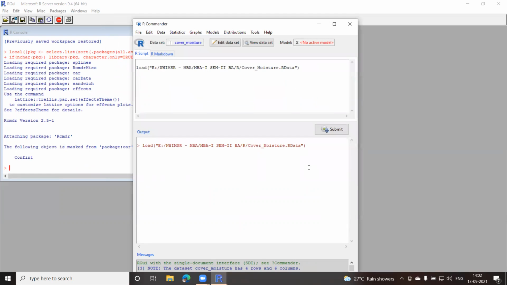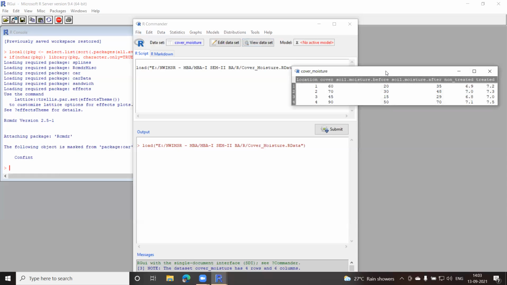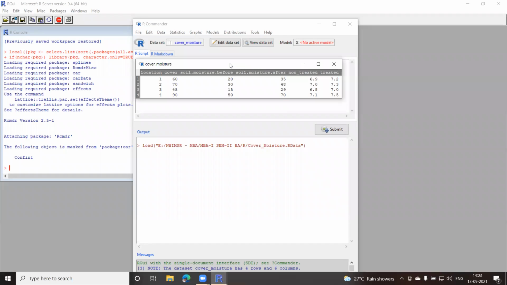I click on open. And as soon as I do that, the data set which was stored in this particular R data file got loaded here. And my data set is also here. You can see this one here. If I view the data set, I have added a few more columns. In the previous data set, I had only soil.moisture, that was the only column which I had. Now I have changed it to before and after: soil moisture before the rainfall, and after the rainfall. So we have two different columns here.